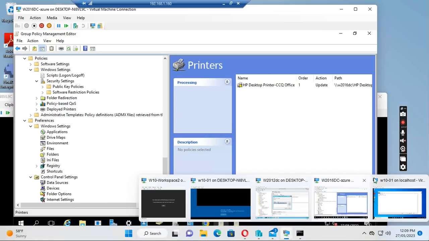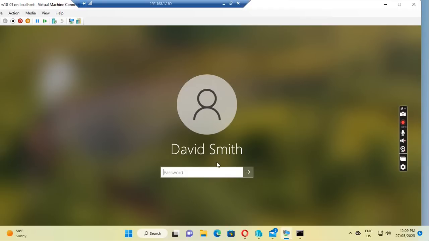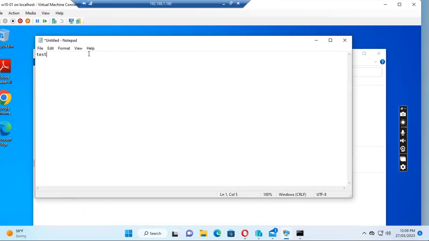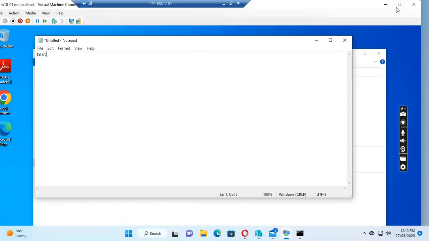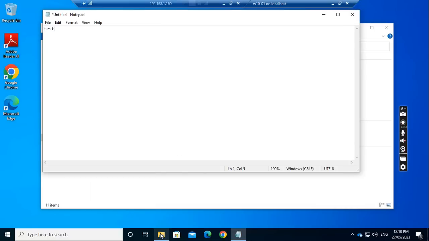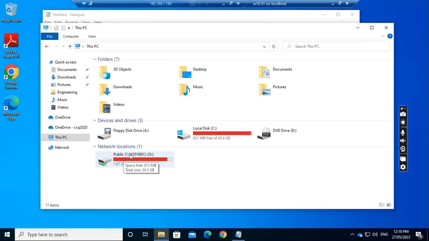So this is already set up, and then we go to the computer itself. If I log into the W10 computer, currently I log in as David Smith. When I log in as David Smith, I click file and go to print, and I see this HP desktop printer on the server is already mapped for this user. And if I go to File Explorer, we see this public folder is also mapped.